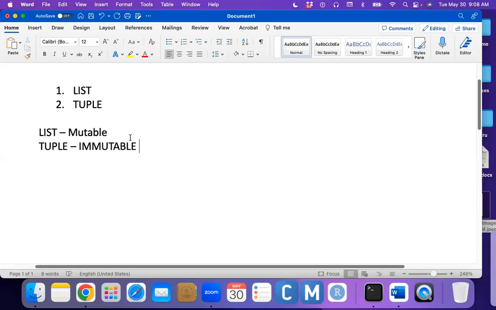That means once you define the data in a list, you can modify and change the existing data. But here in a tuple we can't change it. Once you fix it, you have to stay and obey that rule. Not change. Got you, right? That is the one difference.